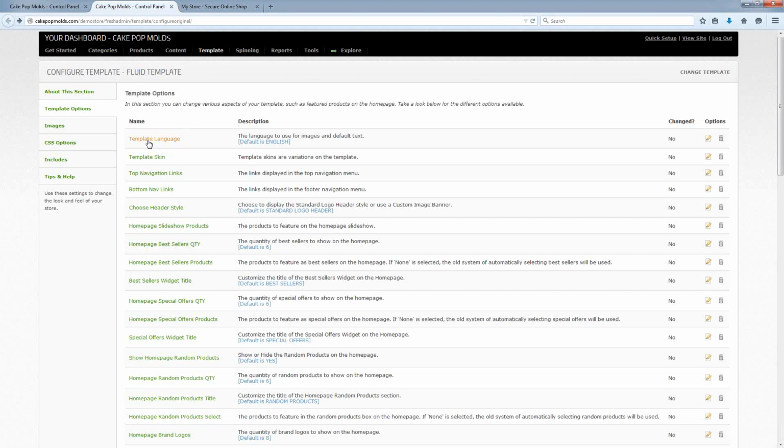They have options to change into other languages. There's at least a few other languages that are available there, I believe. Any of these things that you want to change, you can just click on here or click on the little edit icon on the side.